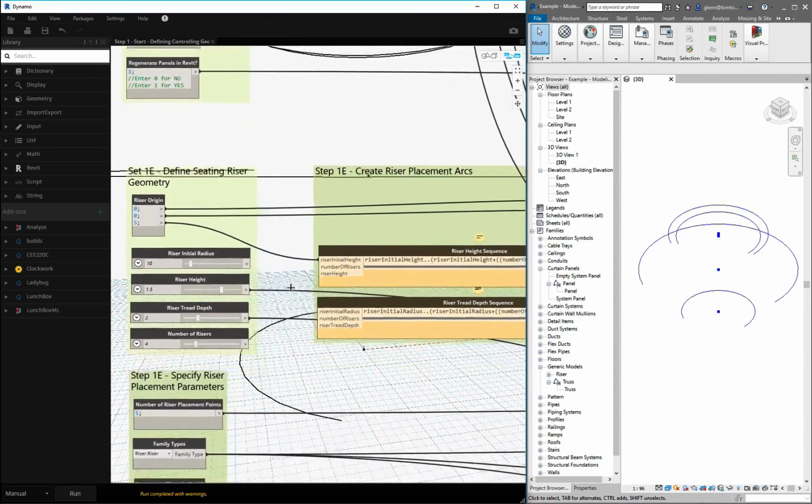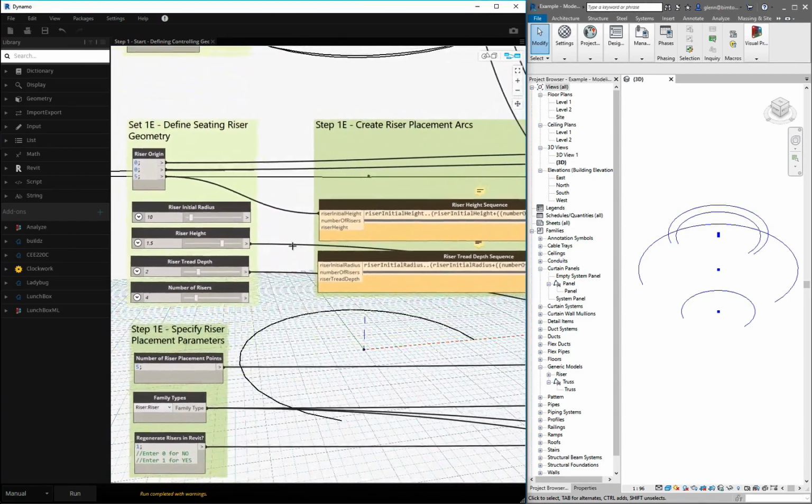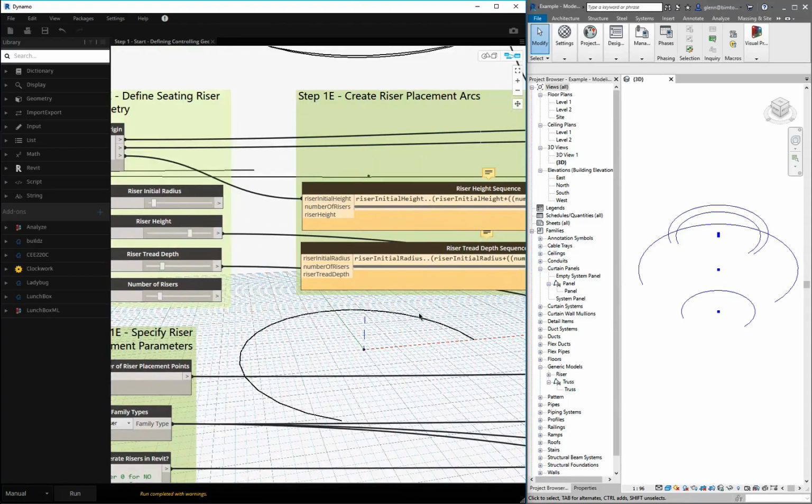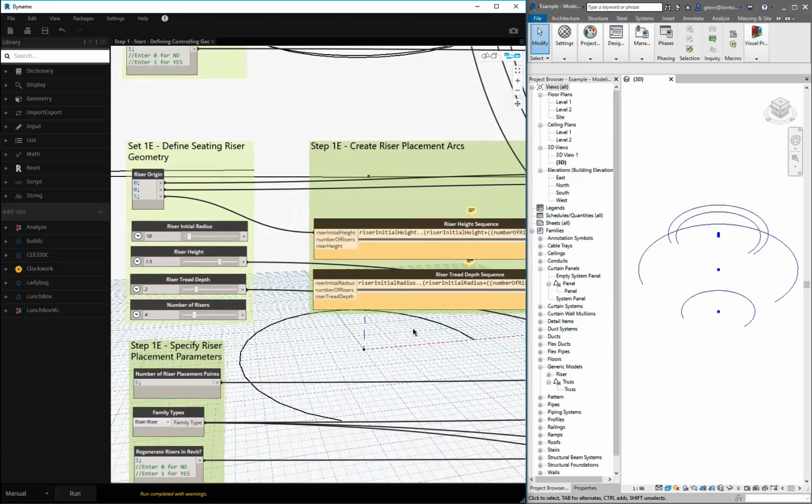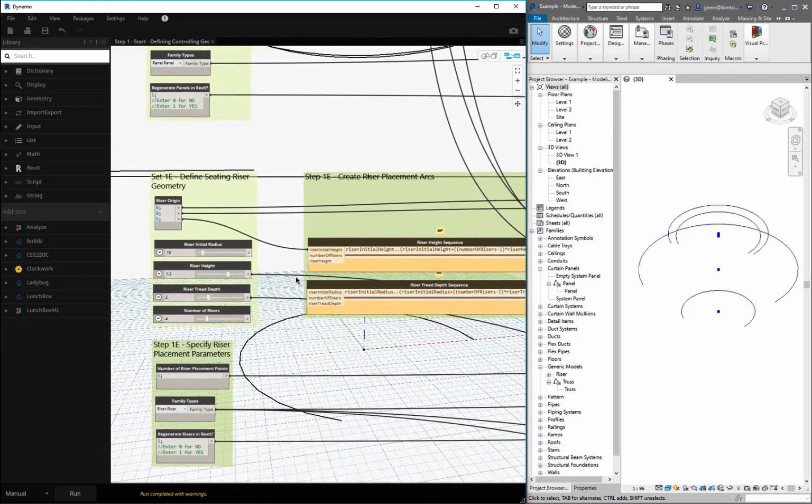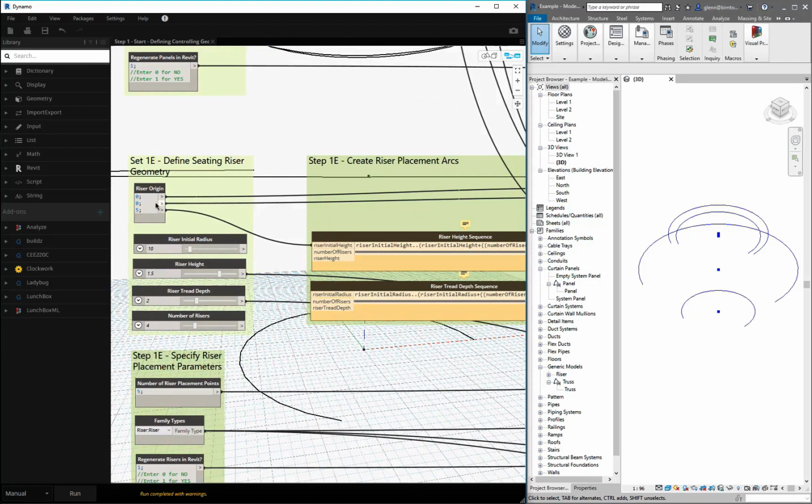Okay, for defining the seating riser geometry, this gets a little more complicated. Again, we're going to create a series of different arcs to do that, but let's take a look at this. It all starts with this notion that we have an origin, and I'm going to basically have the risers around the same origin as the stadium shell, only we're going to raise it up about 5 feet.